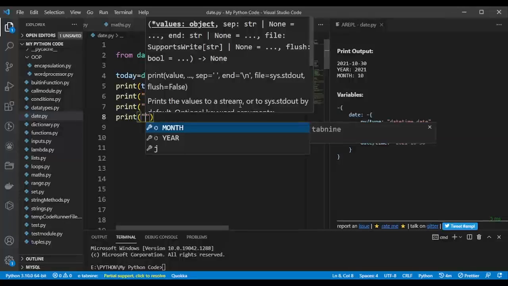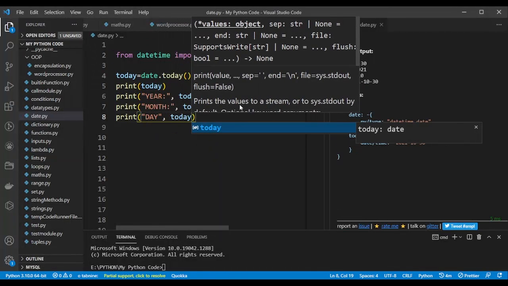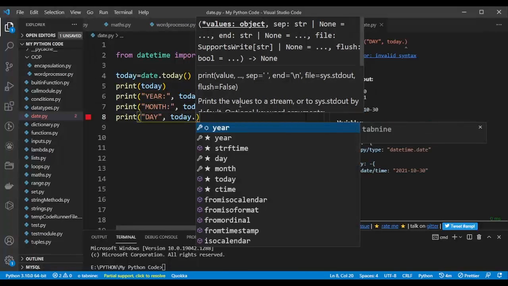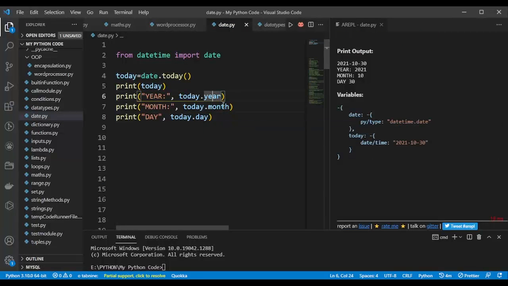And again, it provides the day, the attribute for the day. So that is taking the day, from the variable date today. So I'll say day. So you see the day is 30, the month is 10, and the year is 2021.